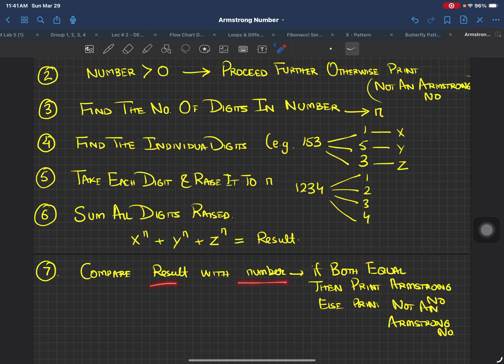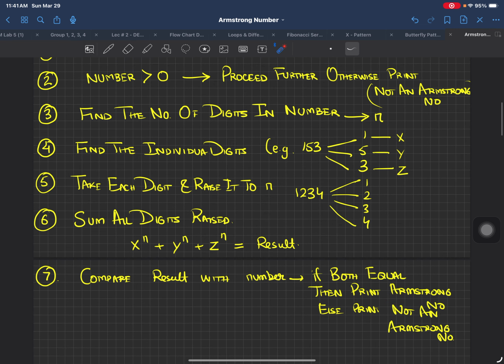Compare it with the original number that was input by the user. If they both are equal, this means it's an Armstrong number, otherwise it's not. Very simple. Now, let's see. I'm not going to develop the whole code here today. I guess you are not familiar with how you're going to do it.